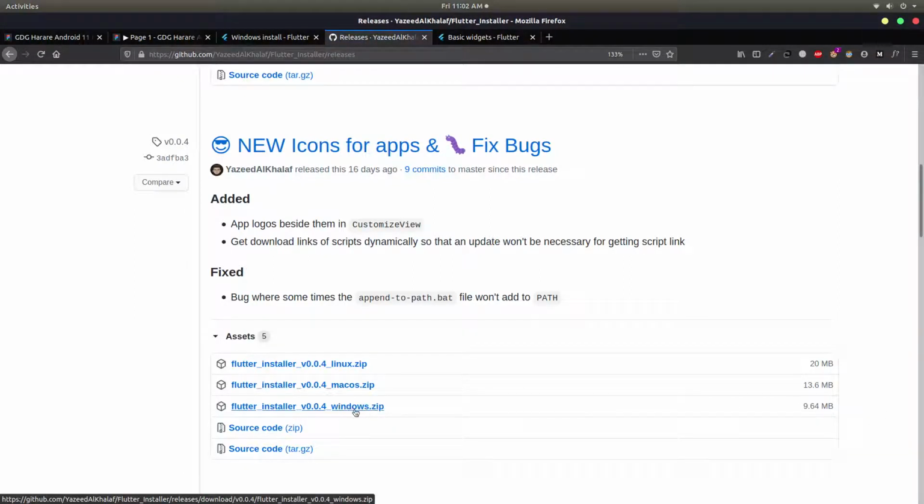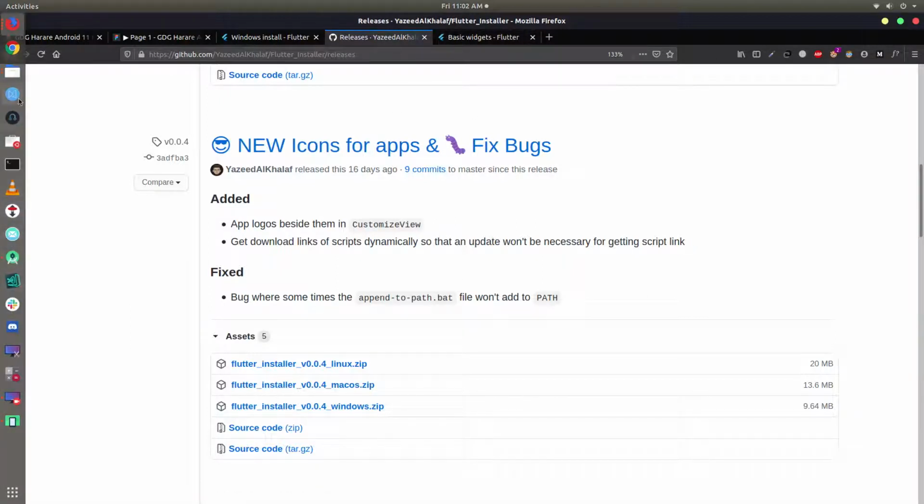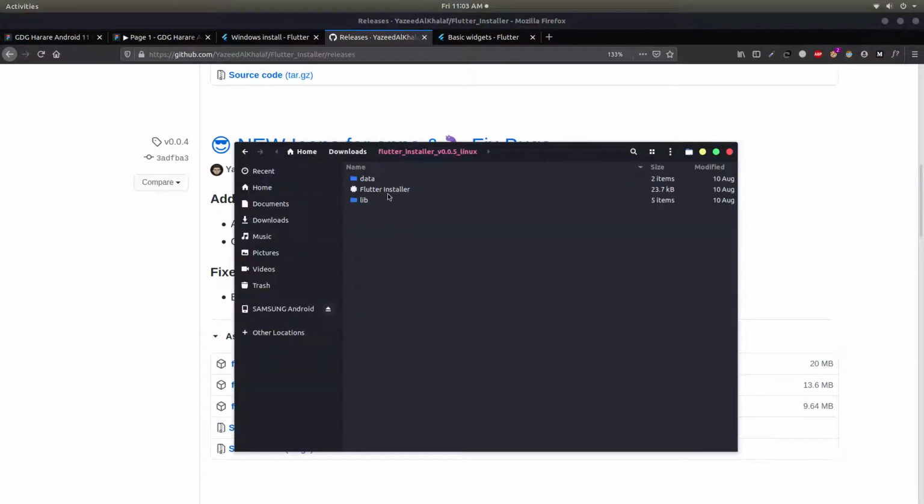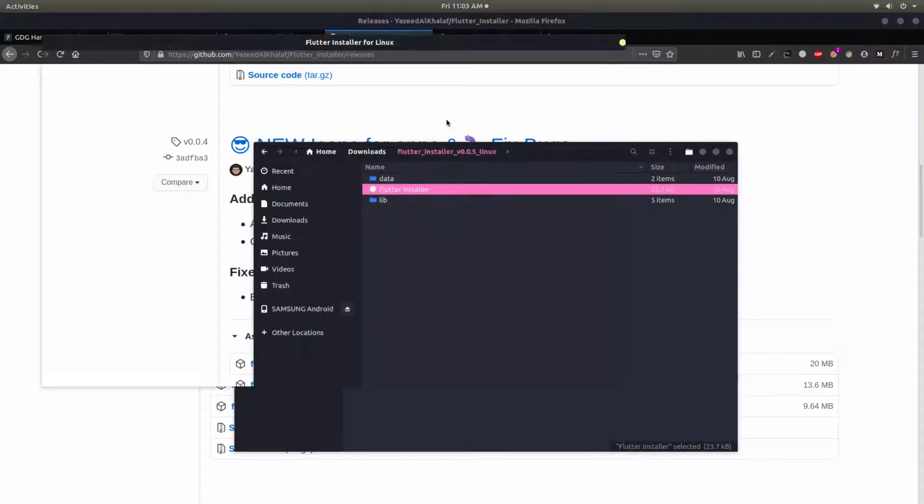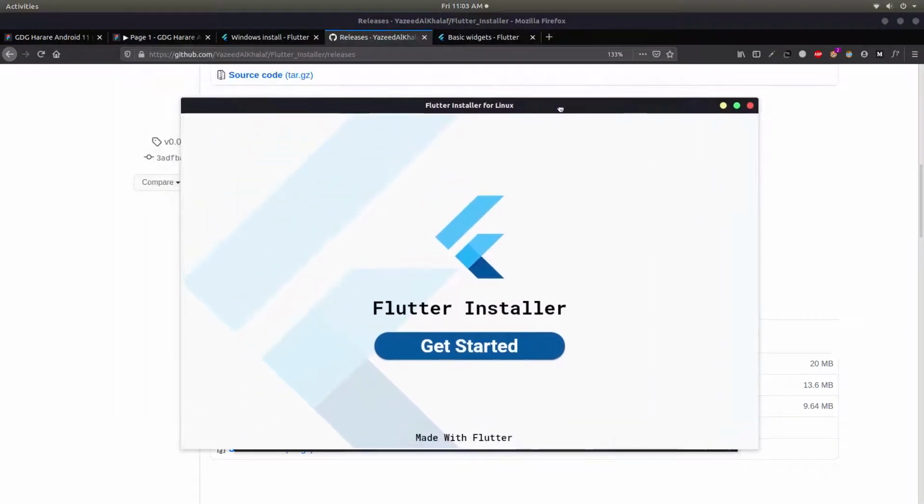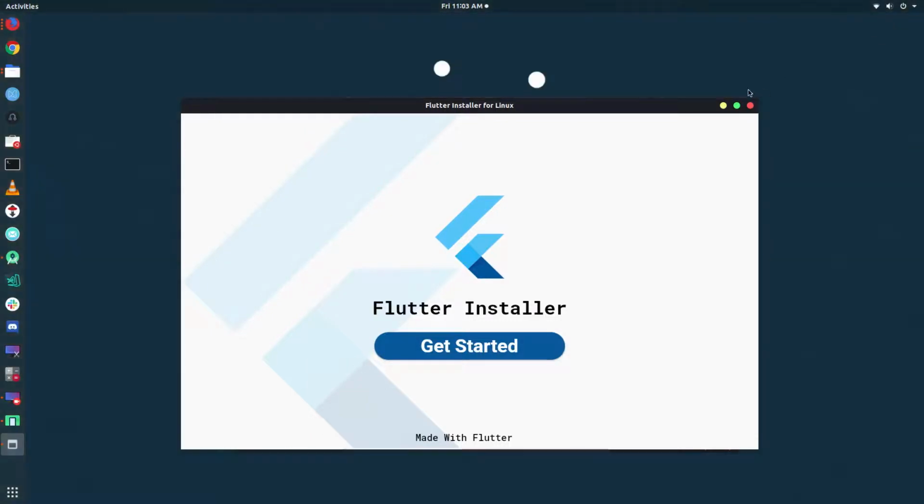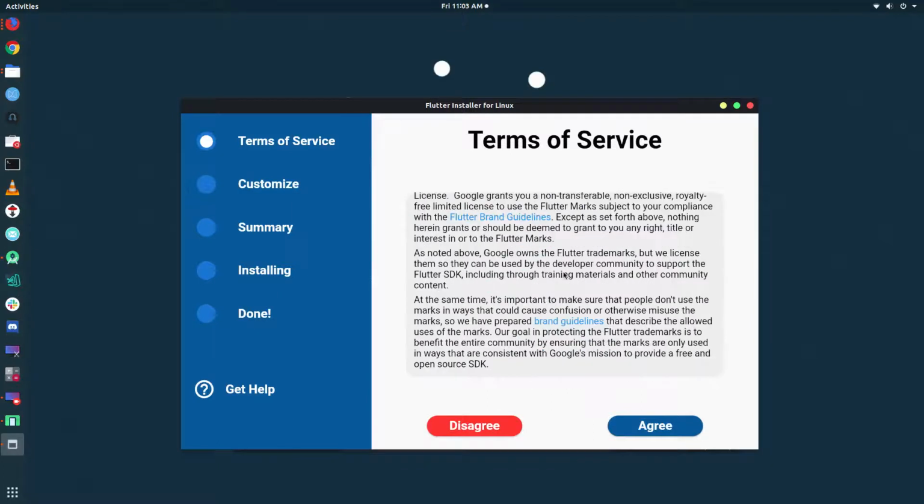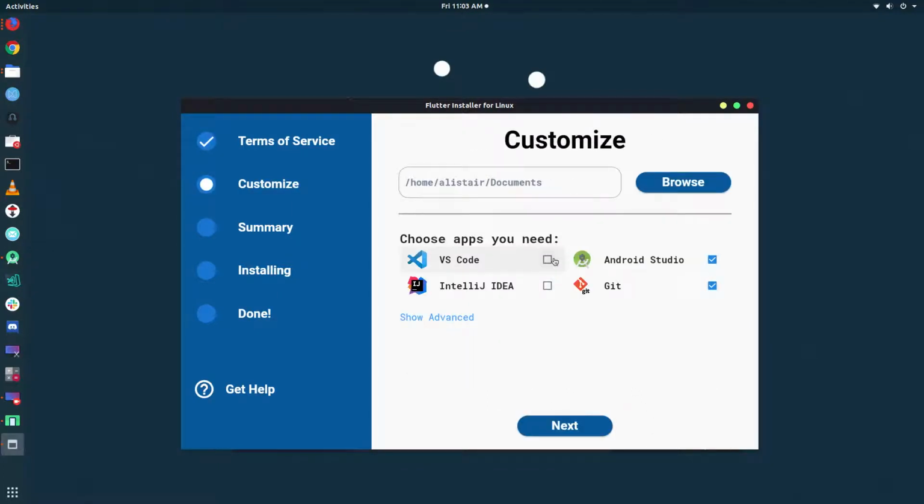Once you download it and extract it, you would get this. So I'll open the Flutter installer. Alright, there you go. So you can click on Get Started, and then it will give the terms of service. You can click Agree. You customize it and you tell it where you want it to download all the files. You can specify your path here.